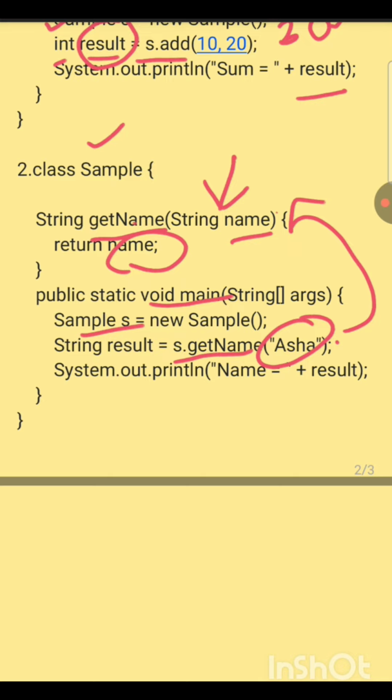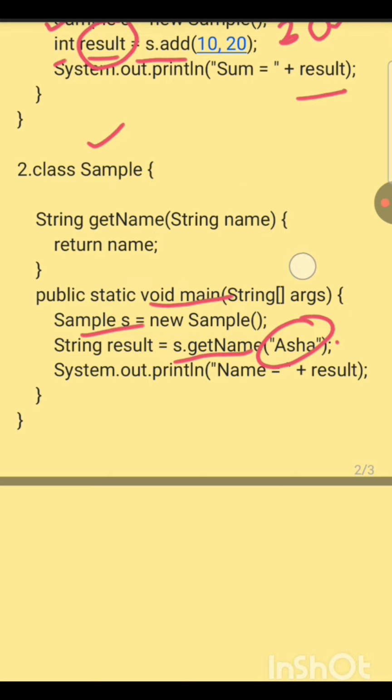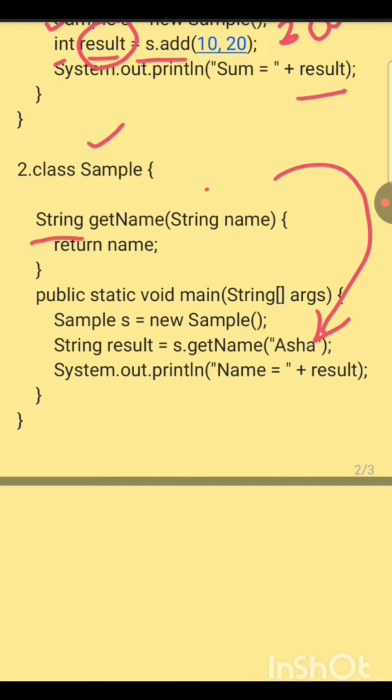What is the data type of Asha? String, right? That's why the return data type of the method is String. This name holds Asha, so that is brought back here, and as it is a string, it should be received by another string variable. That's why we have given String result here. What value does the result hold now? Asha. So that is printed in this program.